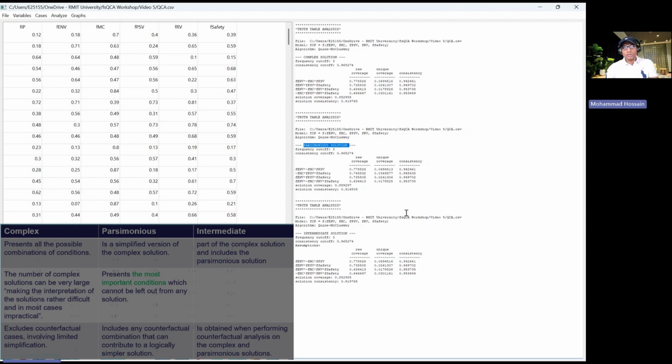Then the parsimonious solution set is a simplified version of the complex solution, and it presents the most important conditions which cannot be left out from any solution. And finally, our intermediate solution is a part of the complex solution, and it includes the parsimonious solutions too. It includes only theoretically plausible counterfactuals. So therefore, scholars suggest we report the intermediate solution. And that is why I picked these four sufficient configurations.